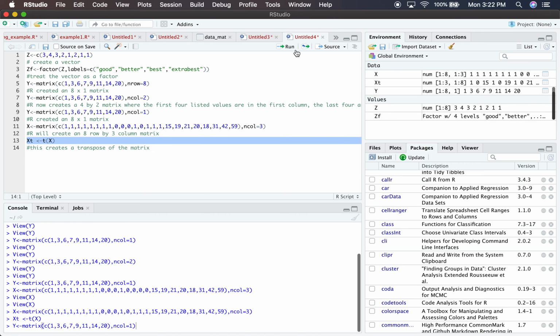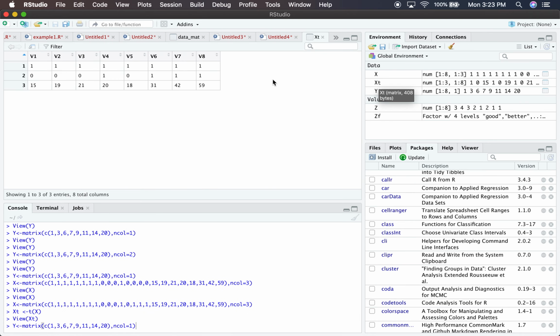Let's run it. Let's take a look at it. And you can see the dimensionality of the matrix change. So here we have 8 rows. Now we only have 3. Here we had 3 columns. Now we have 8. Let's take a look at our data. And you can see that we actually did transpose our data.